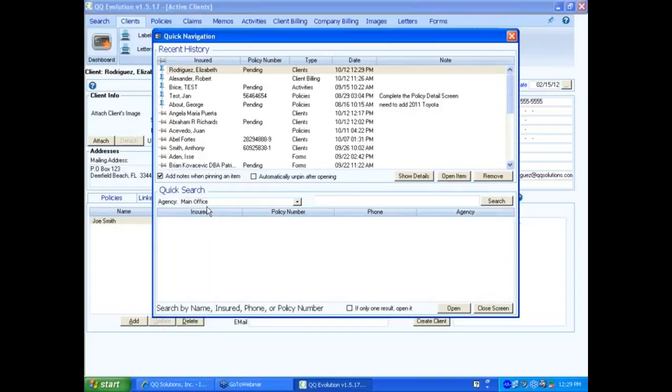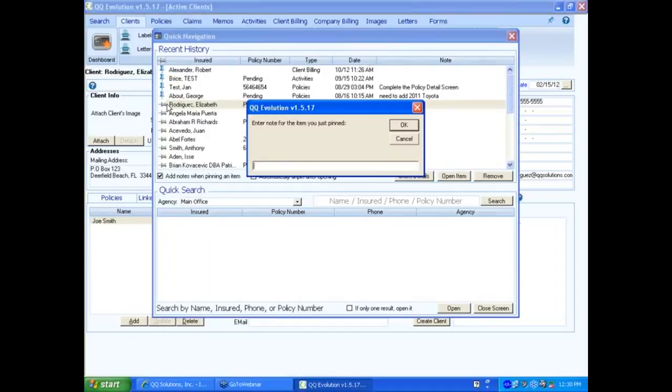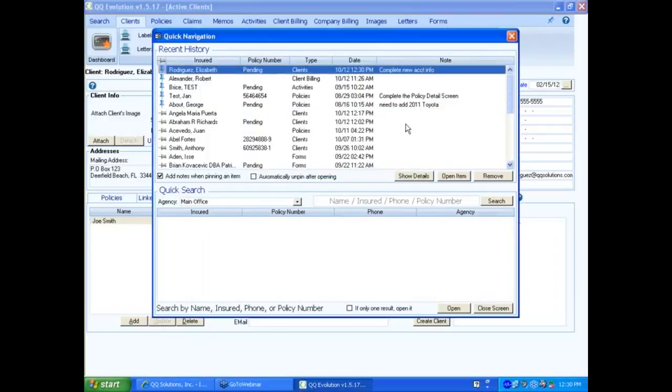So if I needed to search, let's say I'm in the middle of adding a new client, which was Elizabeth Rodriguez, and I get interrupted, maybe by a phone call, maybe a customer walked in. I can now search for that account and pause the screen that I'm currently on. So if I needed to pause that screen, I can simply pin that item and say, you know, complete new account info. Okay, so now I have that little note there that'll tell me I have to go back to this account here and complete the new account information.